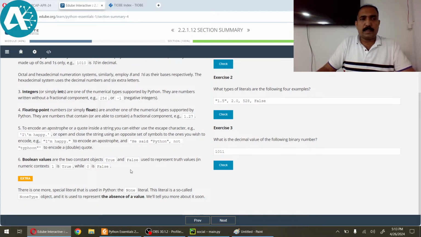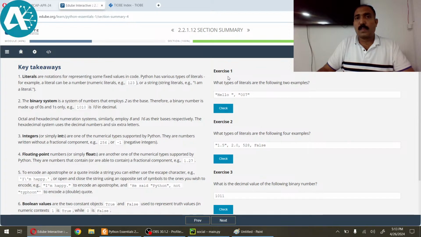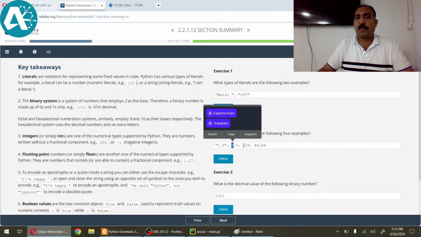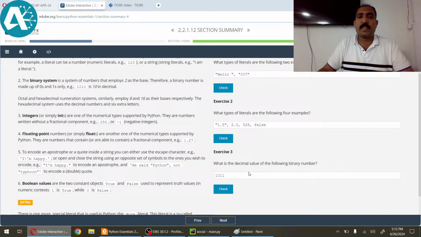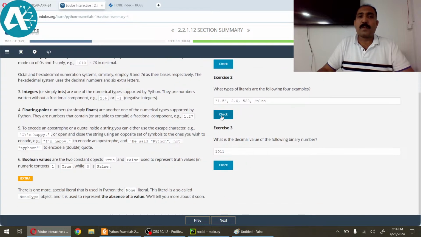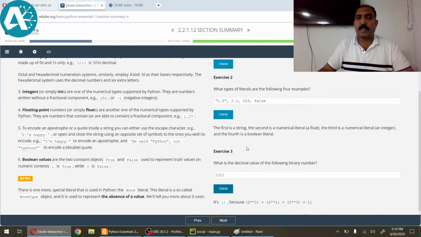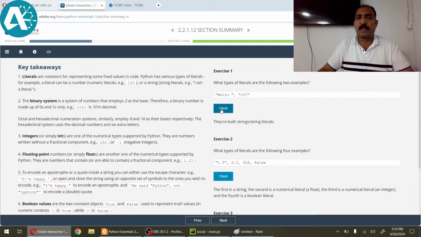Okay. Next, we have gone through this. And there is some exercise you can also do. What type of literals are the following examples, like 1.5, 2.05: string, float, integer, or boolean. Okay, you can also click here and check it. And you can check, these are all strings.